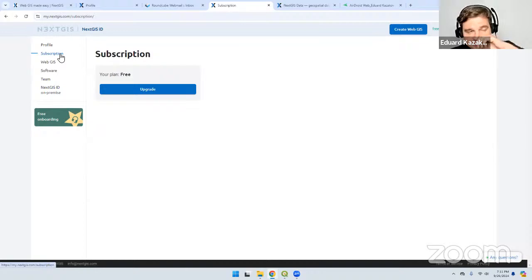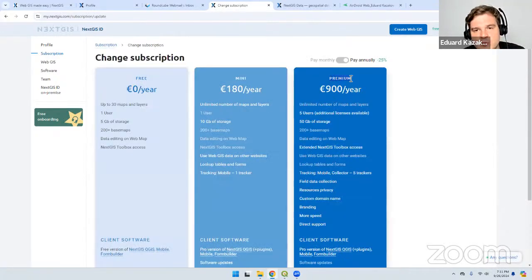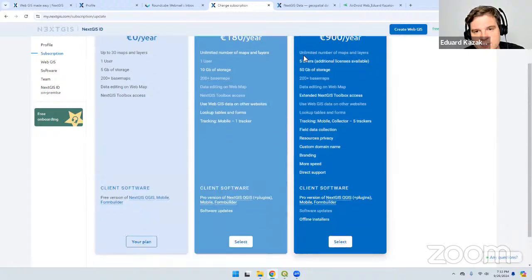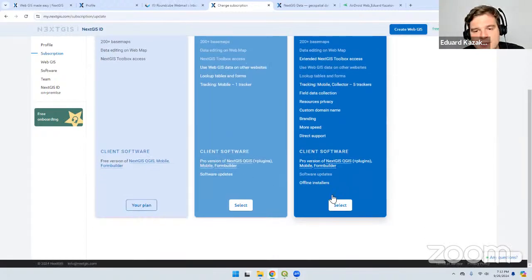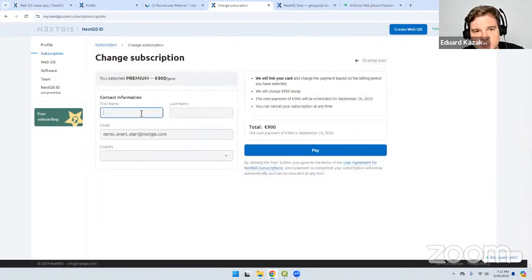So let's explore them. First item is subscription. Here you can manage your subscription. Today we will work under the premium subscription. You can see the price, you can see the capabilities of this subscription. The process of subscribing is very intuitive and automated. You just enter the data and proceed to payment.